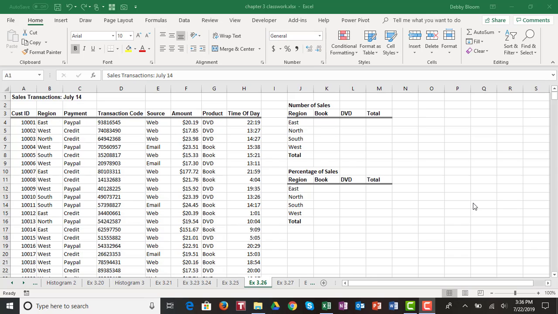In this video, we're going to work on example 3.26 from your book. If you'd like to follow along, open the Chapter 3 classwork.xlsx workbook from My Courses and click on the EX 3.26 worksheet tab. In this exercise, they're going to ask us to create a cross tabulation and calculate the number of sales by region and by product.